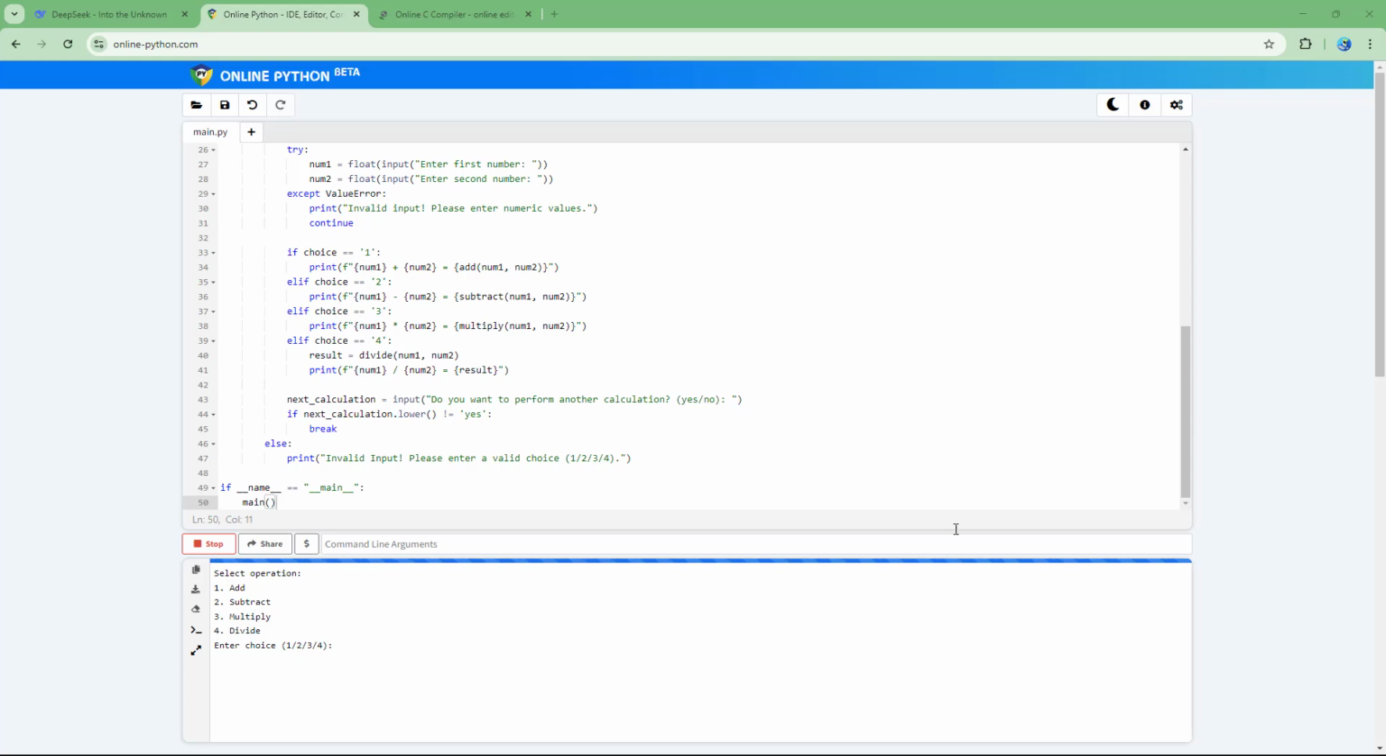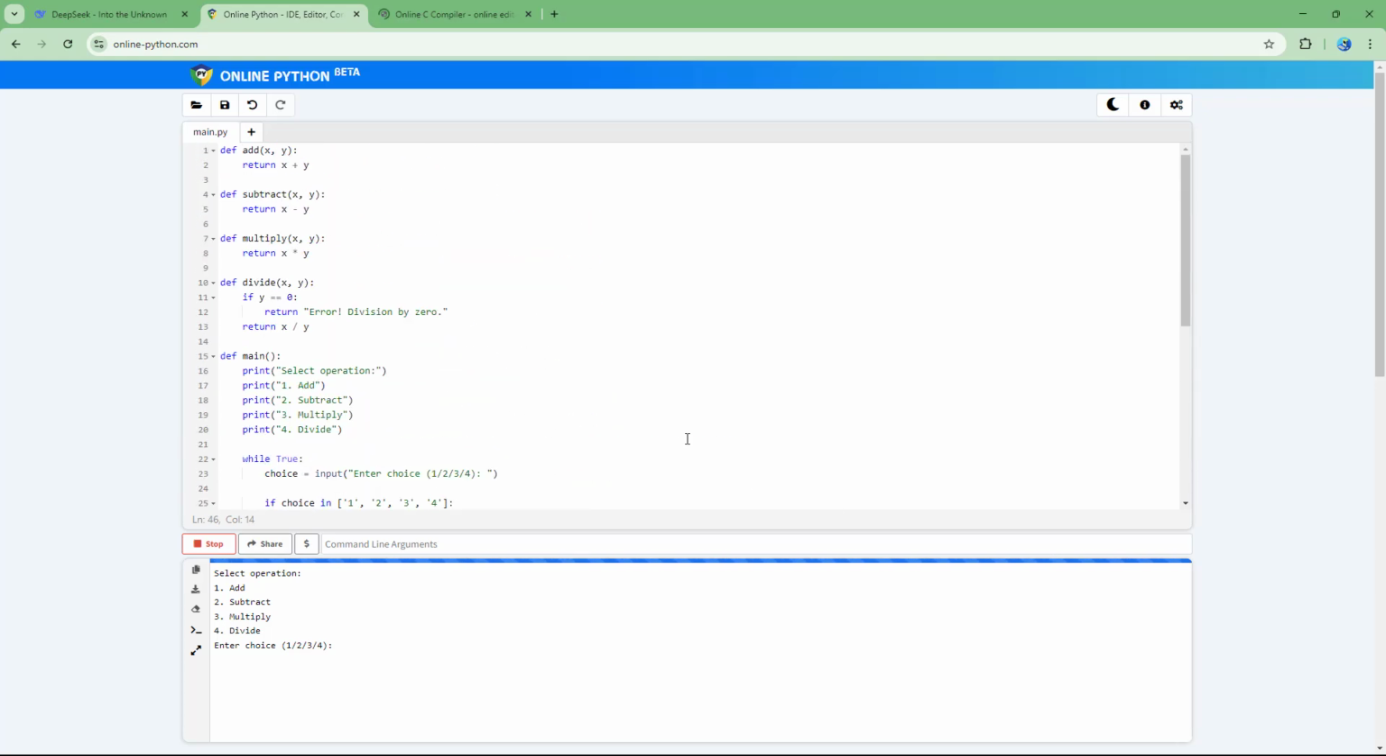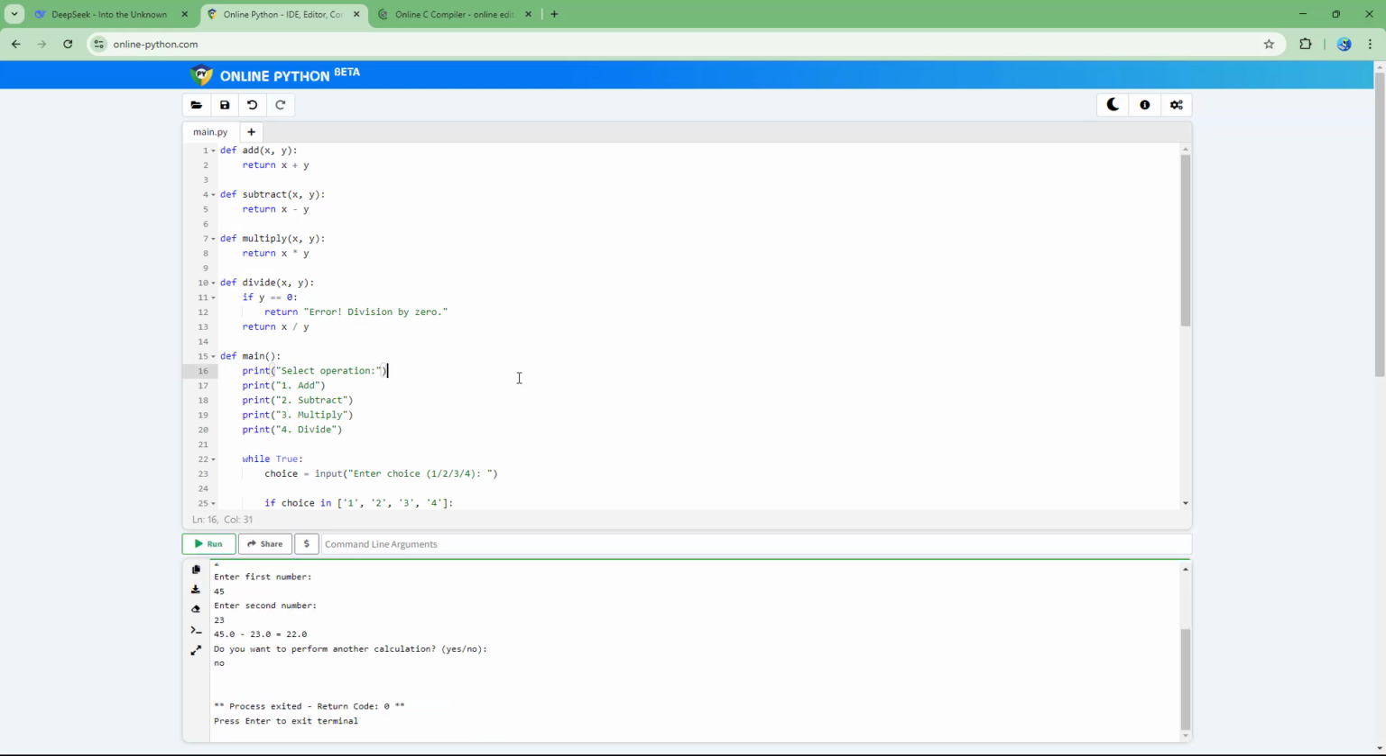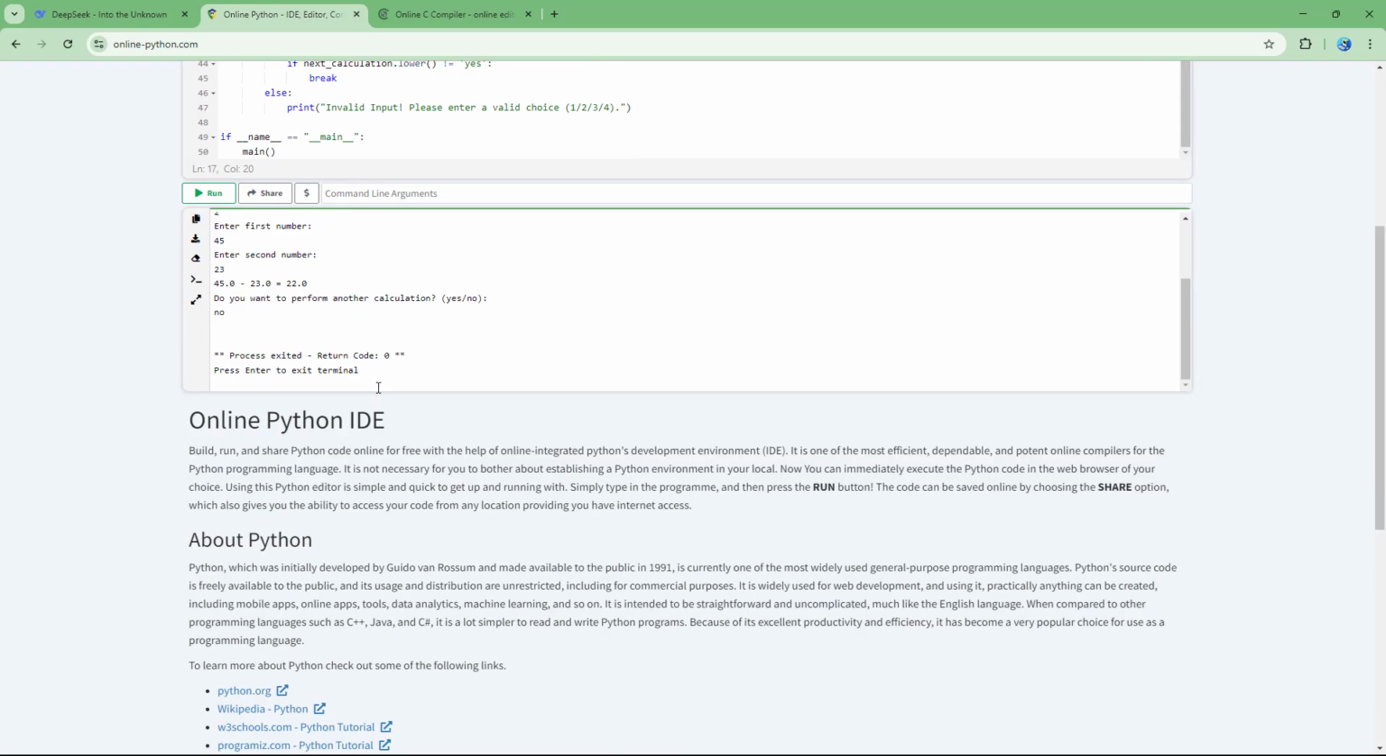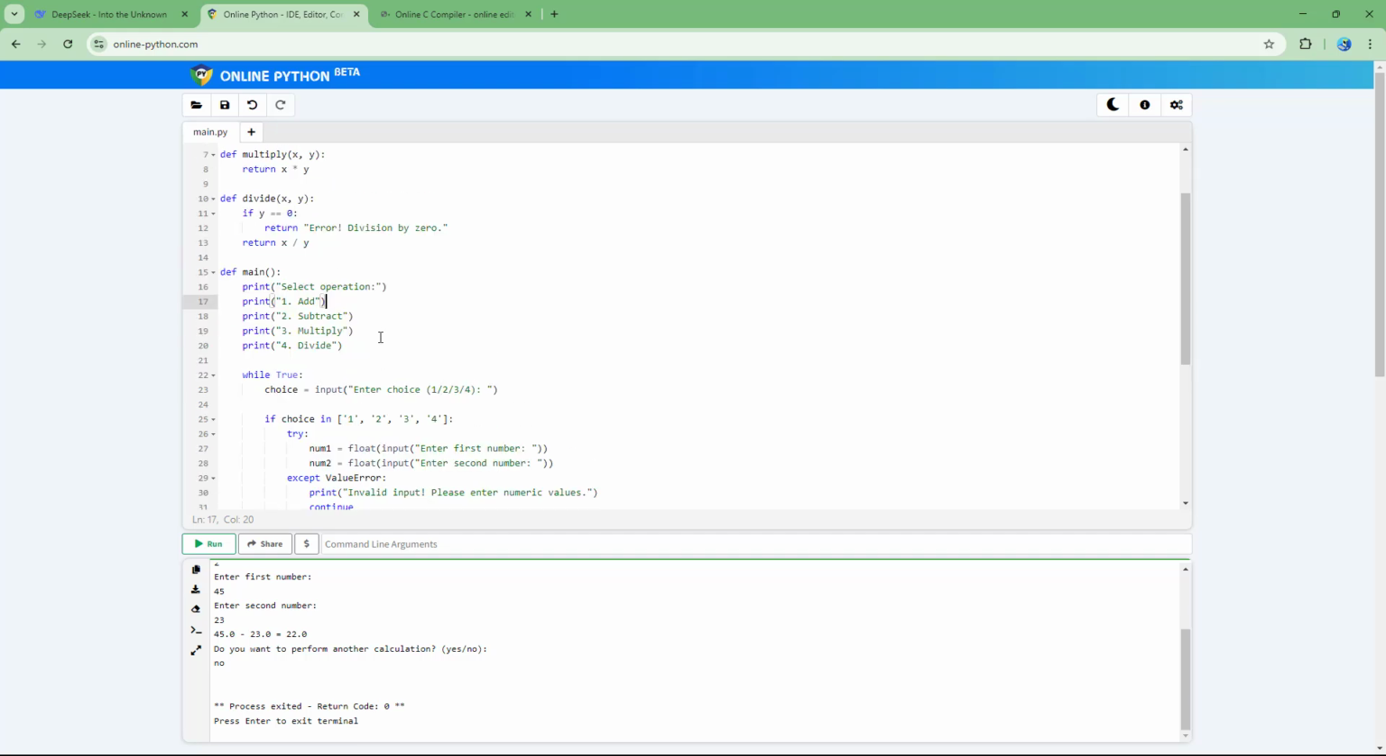So over here, you can see that I have a Python programming code right here, which lets us select an operation to add, subtract, multiply, and divide. I can enter the first number and then the second number, and it provides the result. So let's say I want this exact program, but in a different programming language. I already have this code in Python, as you can see right here.